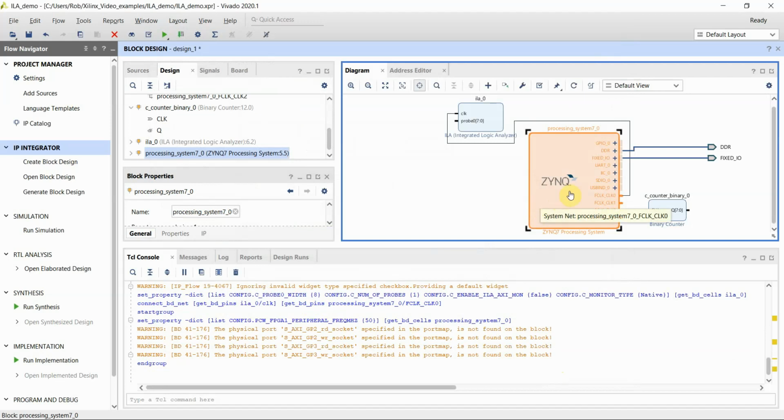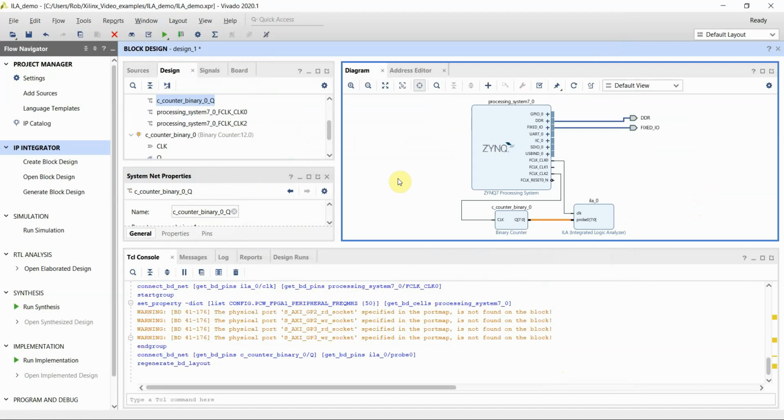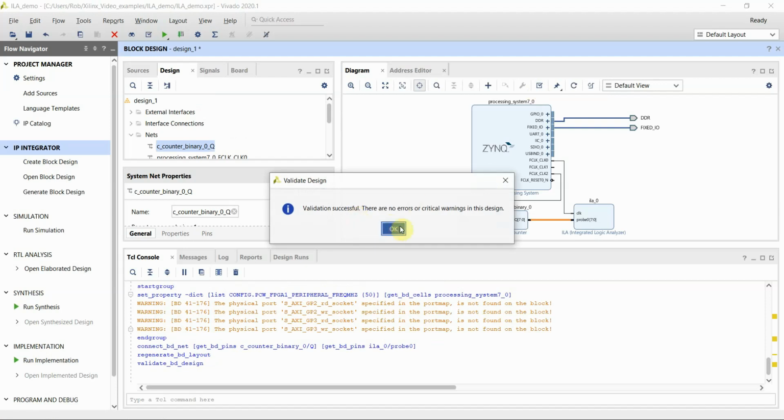Okay, the next thing I need to do now is to tie the inputs of my ILA to the outputs of my counter. So I'll put my mouse on the outputs of that counter, drag it over here to the ILA. It makes that connection for me. I'm going to lay out automatically. That looks good. The next thing I'm going to do is I'm going to come up here and validate the design. So if I left click on that little icon, validation successful.